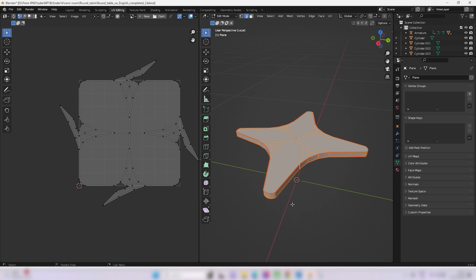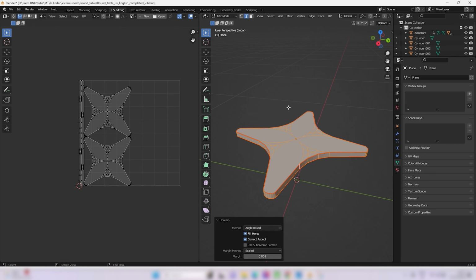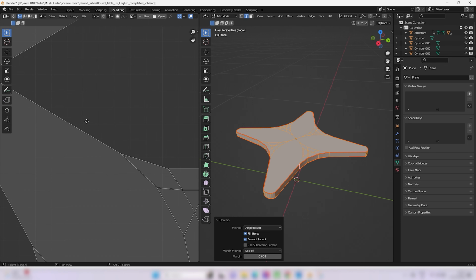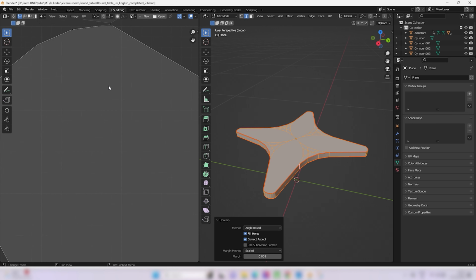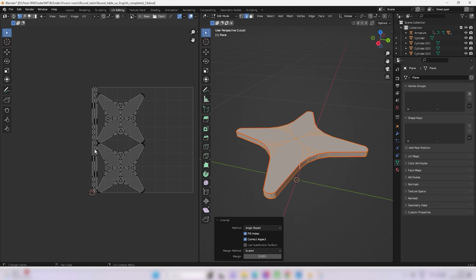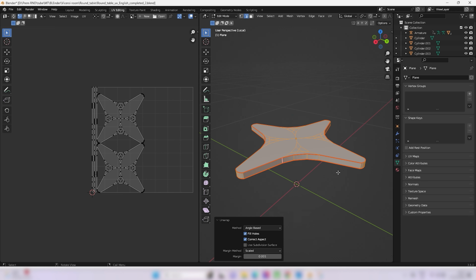I press A to select everything. This is the result before the UV unwrap. Now we are going to UV unwrap. I press U, unwrap. There is a space between the two islands, no overlap. So this is also done.